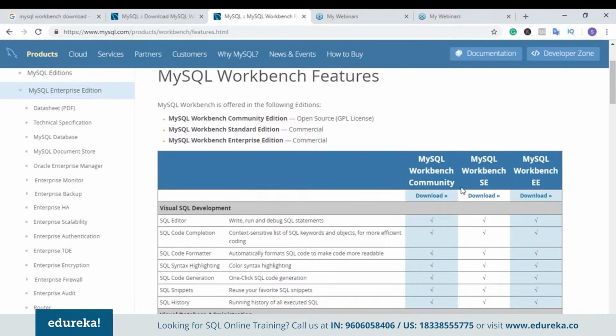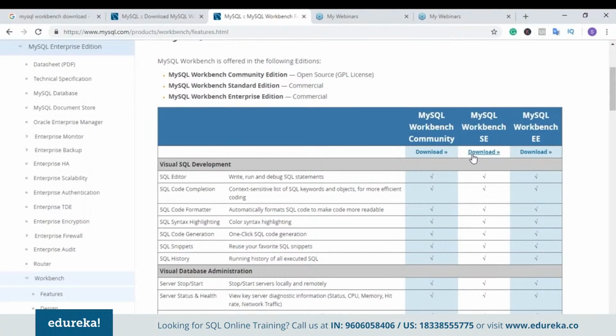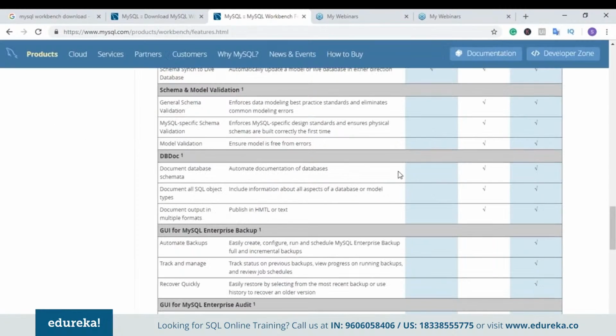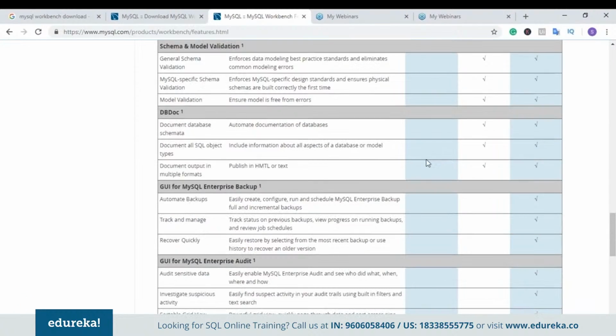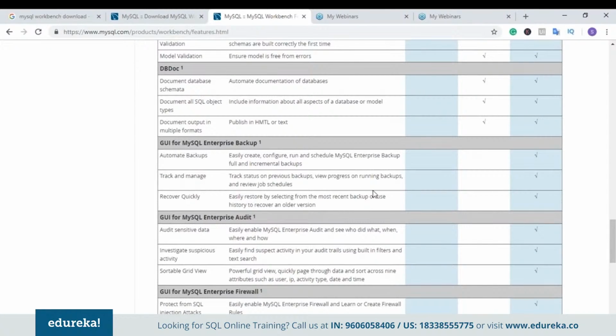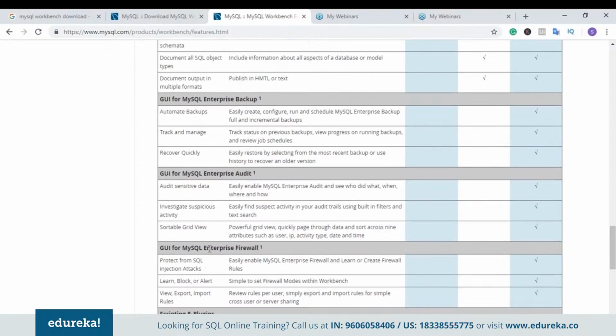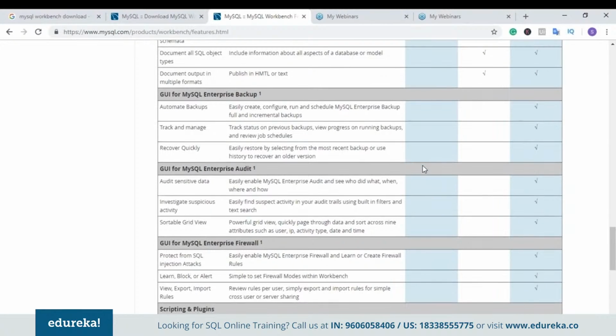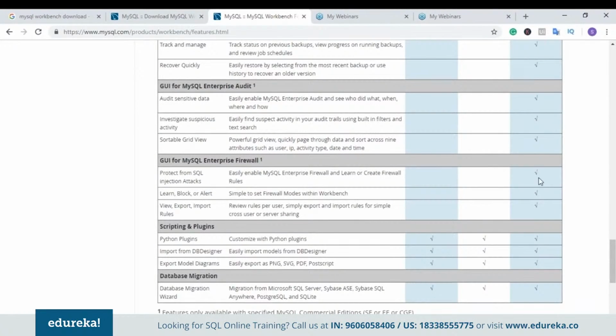and are provided by the Standard Edition and the Enterprise Edition. But yes, there are also many other features which are not provided by the Standard Edition. So if you scroll down over here, you'll see that the schema and model validation is not provided by the Community Edition. Coming to the GUI for MySQL Enterprise Backup, the GUI for MySQL Enterprise Audit, and the GUI for MySQL Enterprise Firewall, these are not provided by the Community Edition or the Standard Edition. So these are provided by the Enterprise Edition.